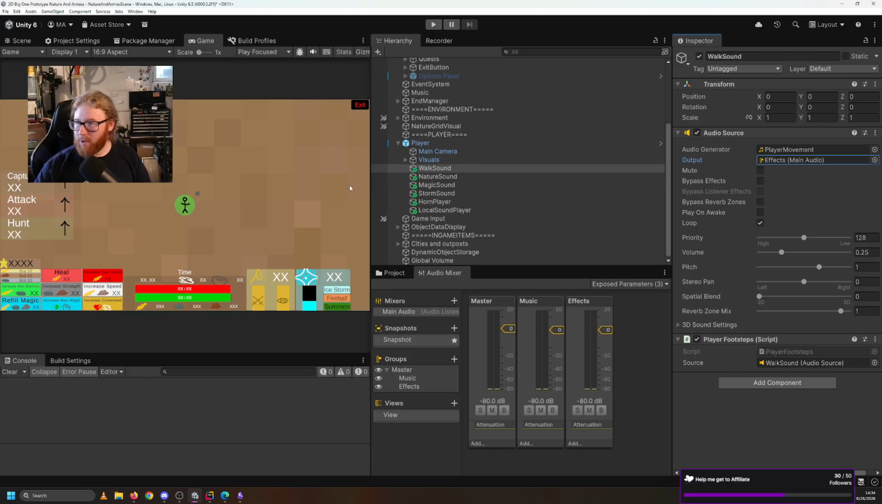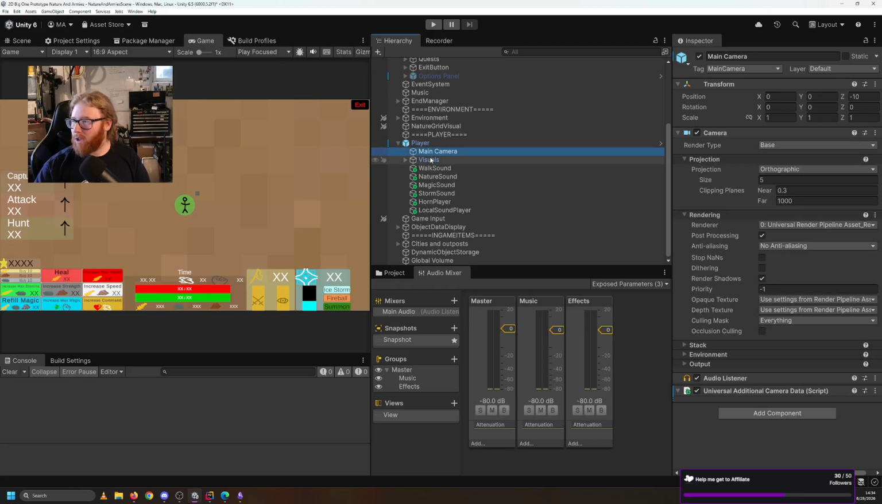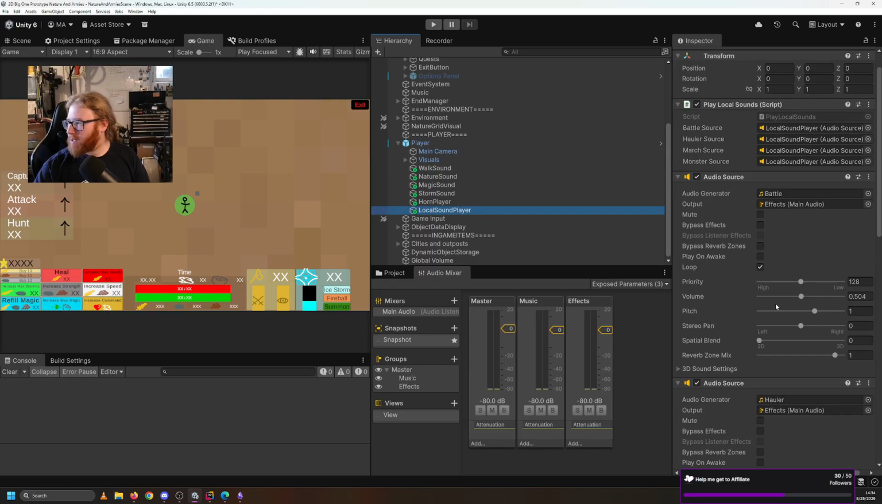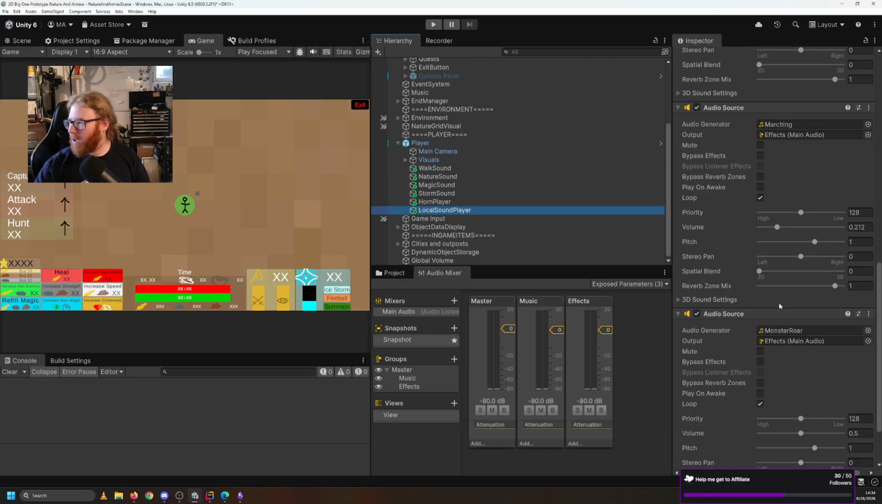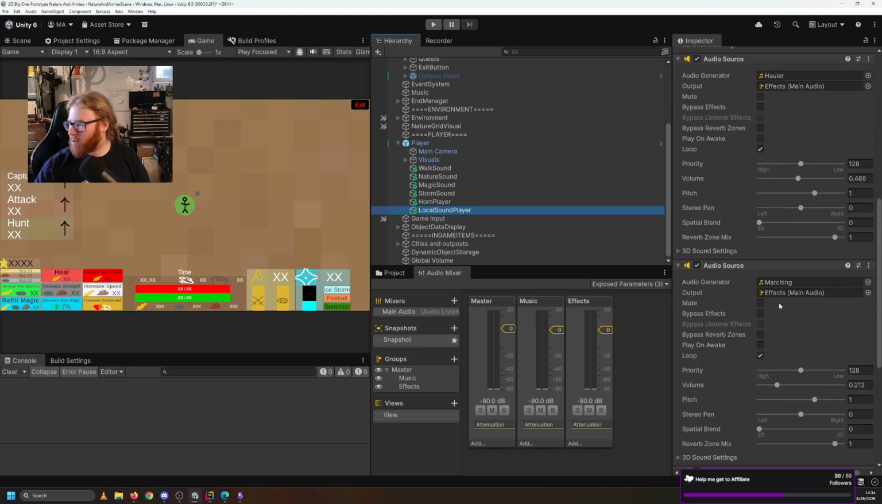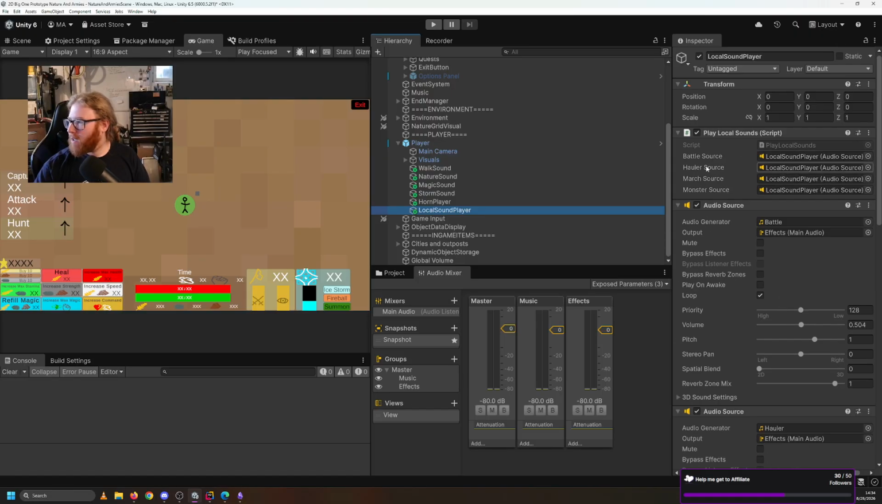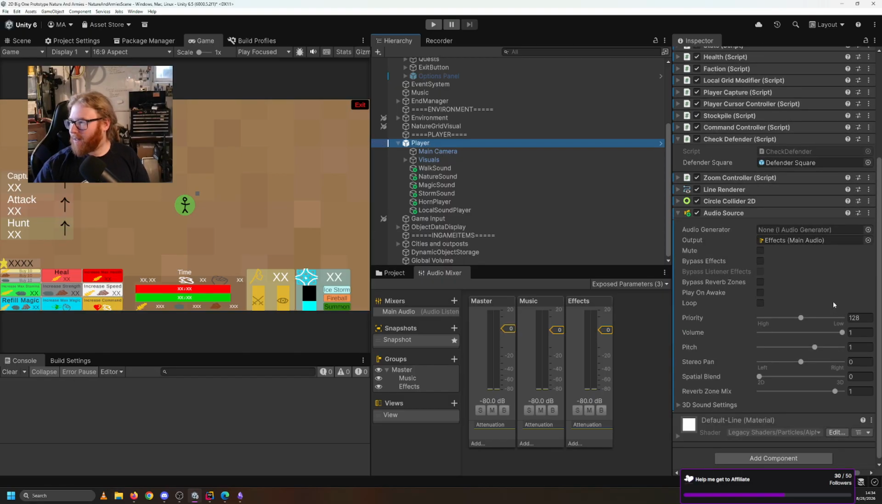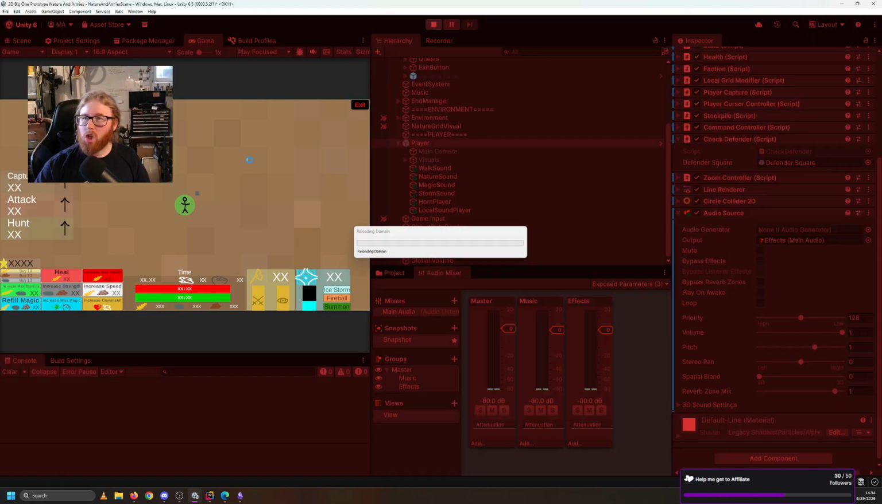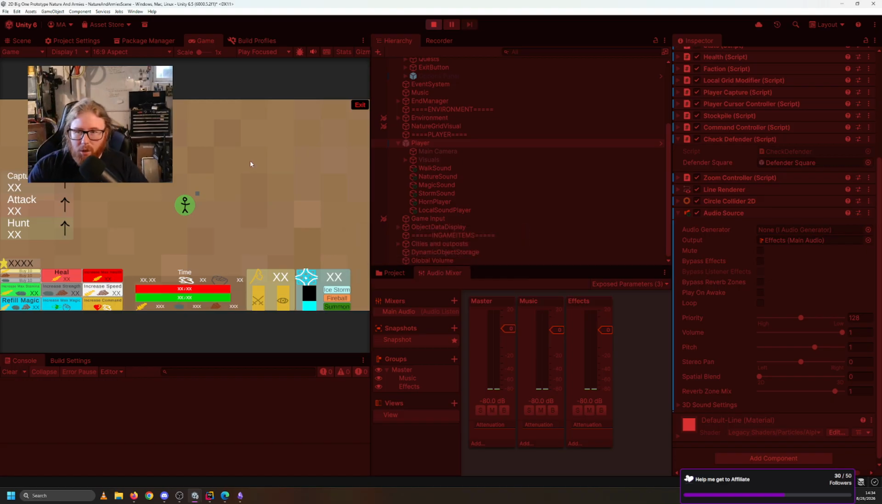This options menu. So these are all now. What about the city? Walk, nature, magic, storm, horn, local sound. I think it might just be the local sound player. Battle, holler, marching, monster roar. Okay, but what about the player? All right. Yeah, we're just going to let it go as is.